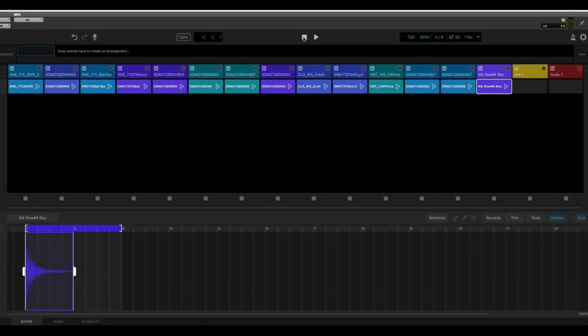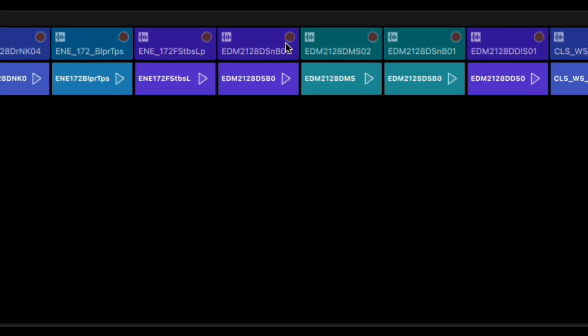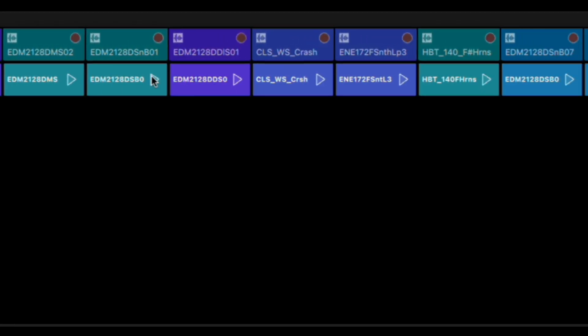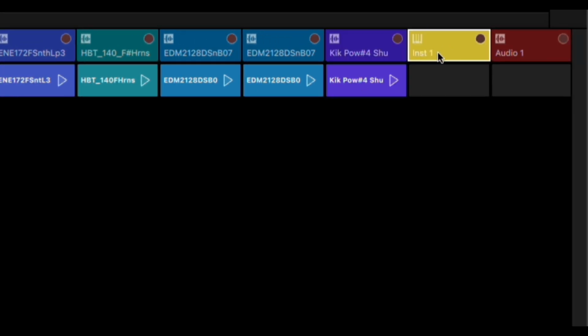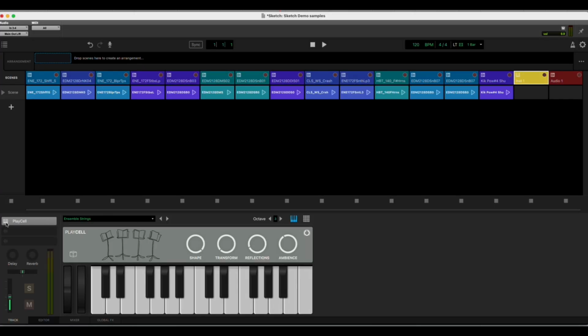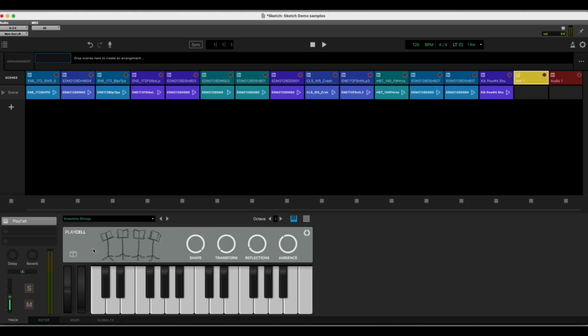All right, so now you can see we have a lot of fun elements to work with, a lot of good percussion here at the beginning, some bass elements, some synth elements, some transition elements here. And now I'll show you how to record your instruments. So we'll just double click on this and it's going to pull up either PlayCell or Synth Cell. So PlayCell offers all kinds of different sounds.